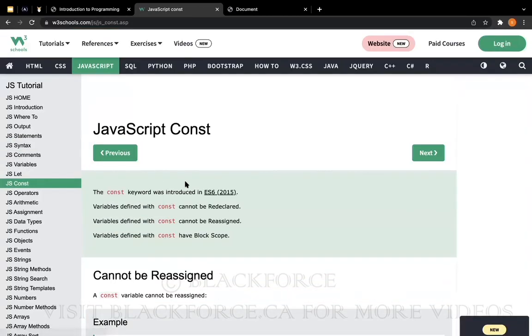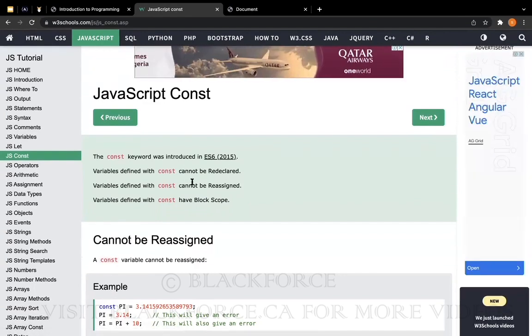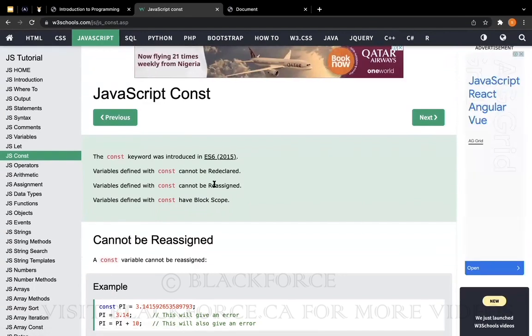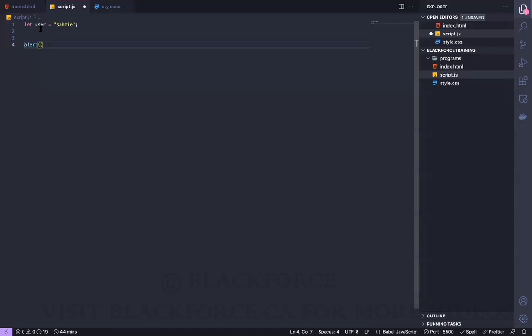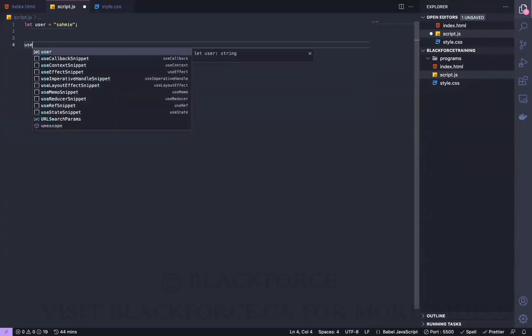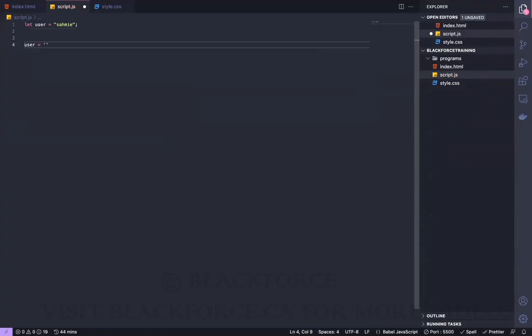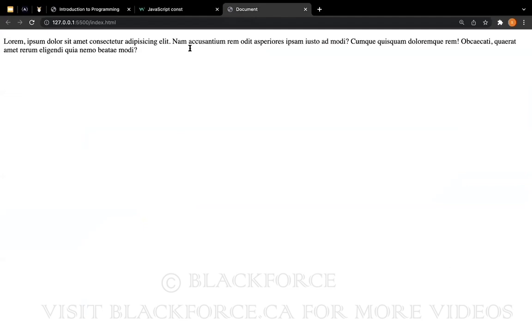So I'll just go to const. The const was also introduced in 2015. The same thing, const cannot be redeclared. So the difference between const and let, right? I can declare let user equals Sammy and come down here and say user is equal to, let's say, Omo, and this is going to work. If I display user in my web page, we're going to see that user is now Omo, even if I initially initialized it as Sammy.